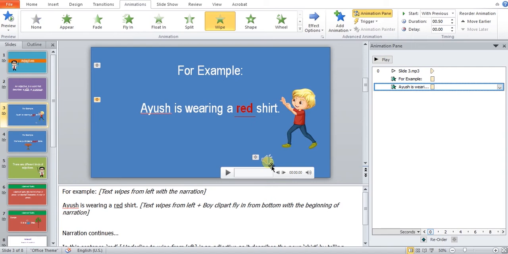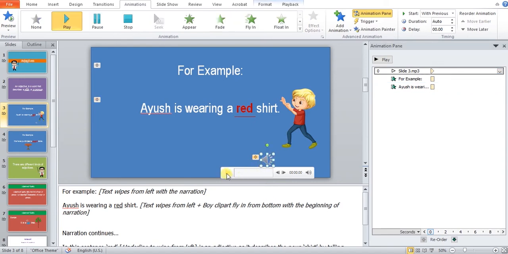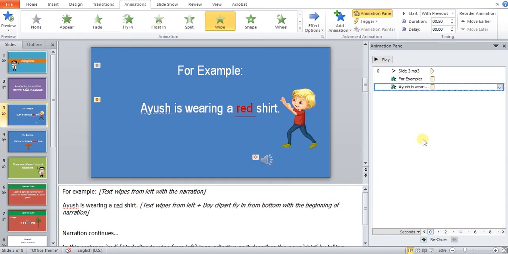To do that, you can play this audio and listen, for example, and note the seconds. So it's around 3 seconds. It is saying that Ayush is wearing a red shirt. So we need to click on this "Ayush is wearing a red shirt" animation, and you can find under the animation tab here the timing. We need to work on the timing and change the delay to 3 seconds. Right?